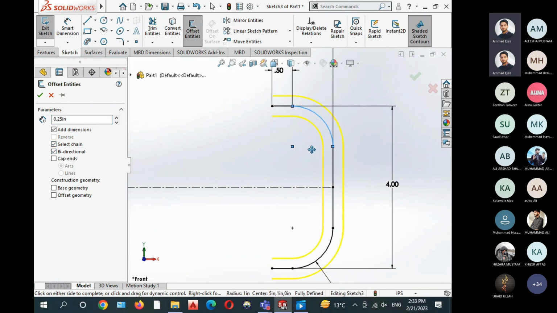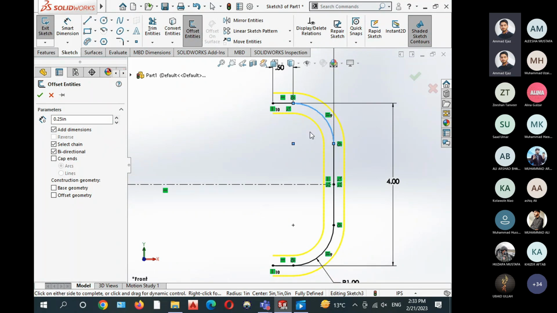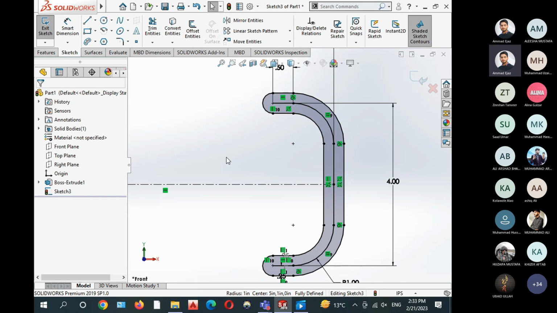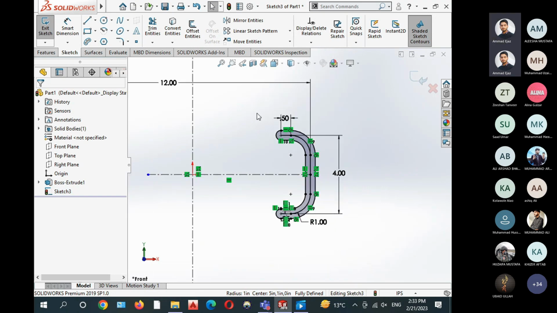As you can see, it is creating an offset of about 0.25 on both sides, and I want to close the endpoint of this object. For this purpose, select the cap ends, and there are two options for this operation. First option is arc. You can close the endpoints by creating an arc, and you can also close these endpoints by creating a line between them. I want to go with arcs. So just select the operation and accept it. We have successfully created a cross section of our tire, and it is fully defined.